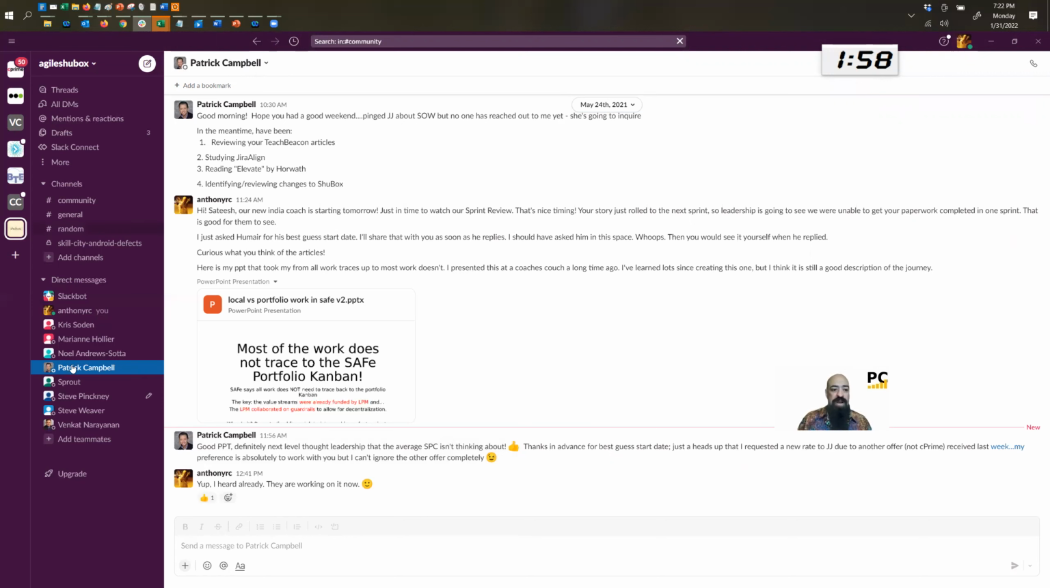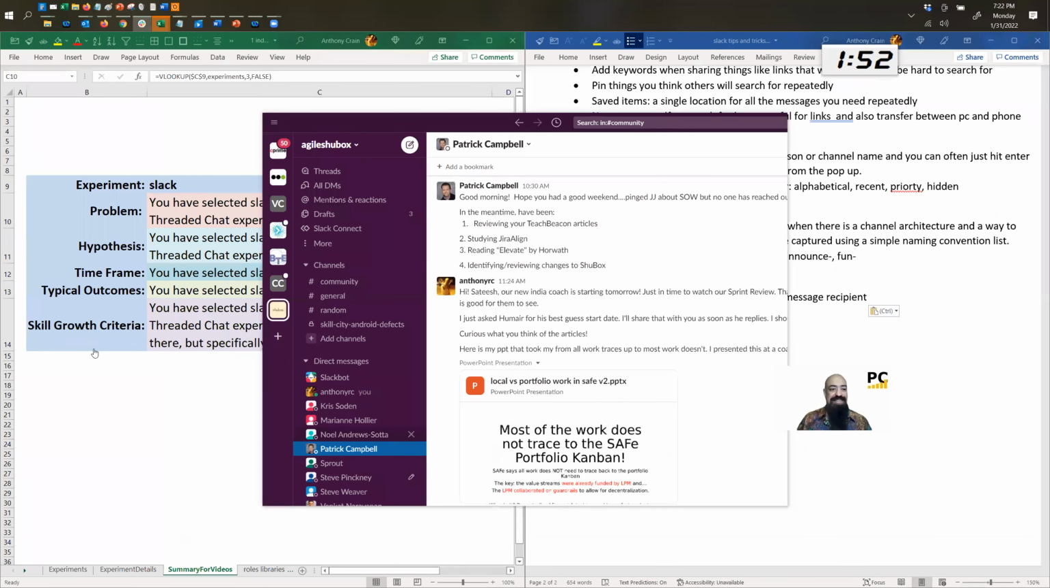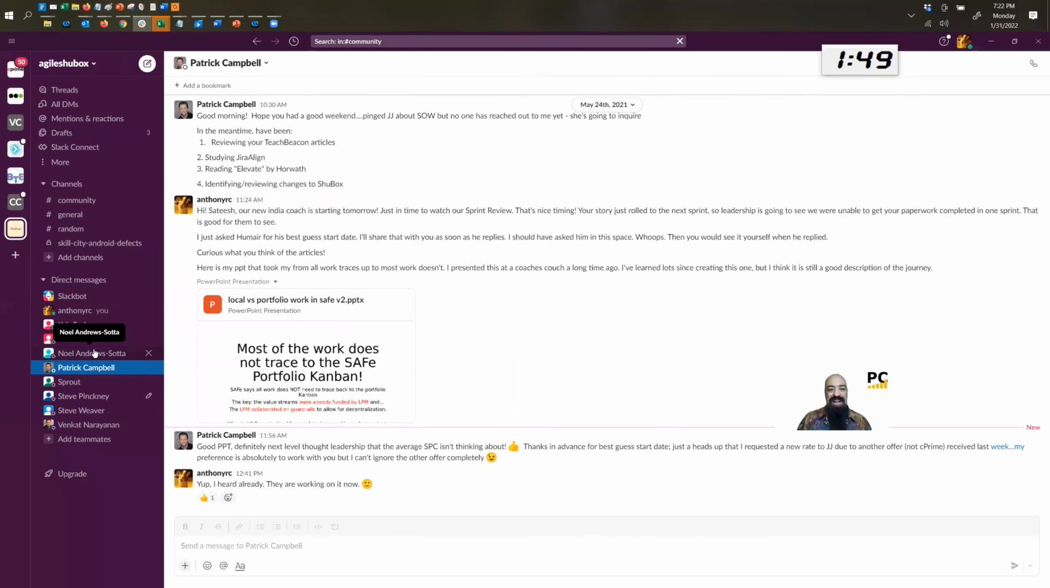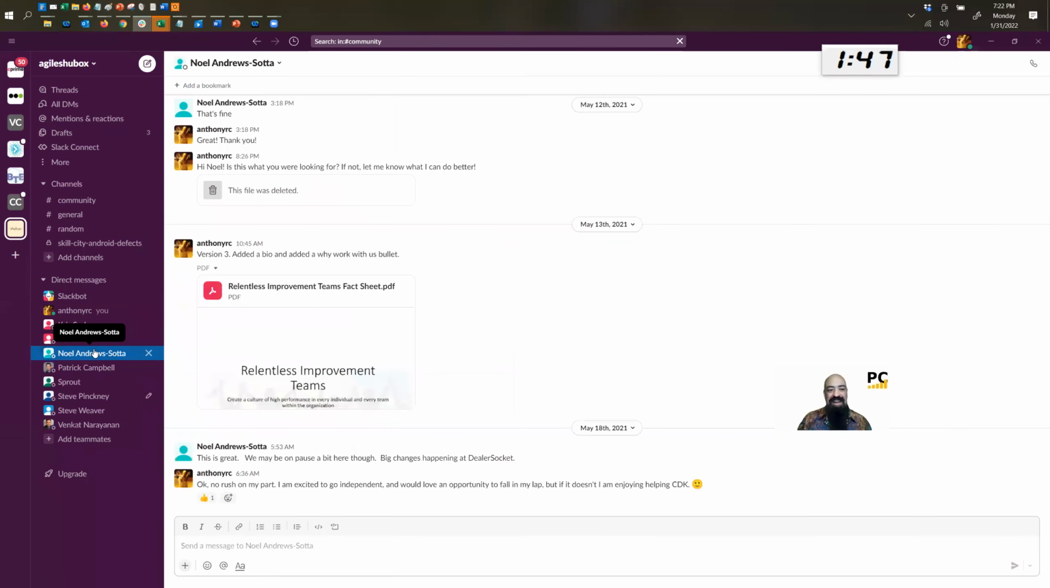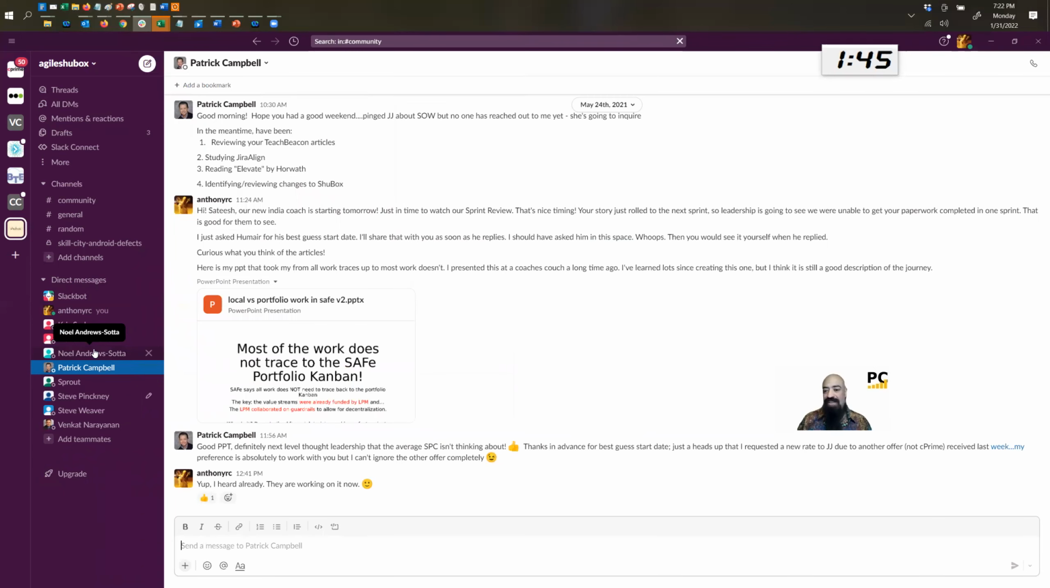Also, if you look here where it says Patrick, if I hit Alt up arrow, I go to Noel. And if I hit Alt down arrow, I hit the Windows key by accident. If I hit Alt up arrow, I go to Noel. And if I hit Alt down arrow, I can go back to Patrick or go to Sprout, et cetera. Okay.